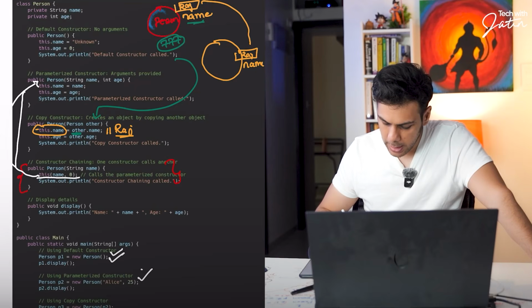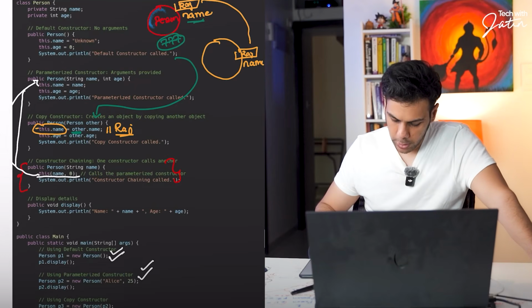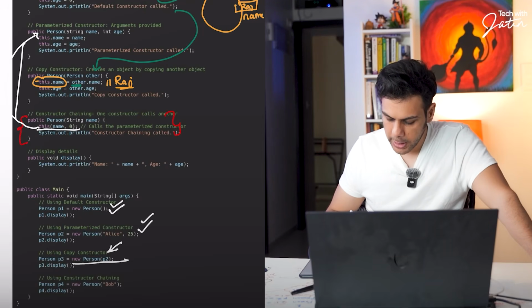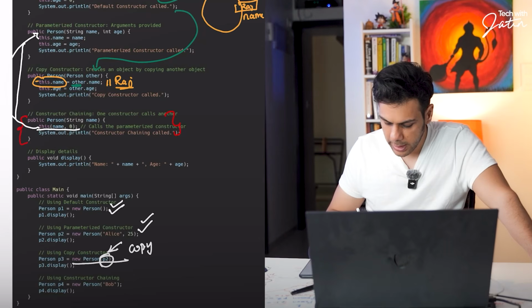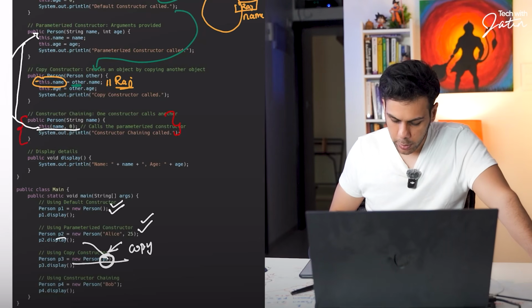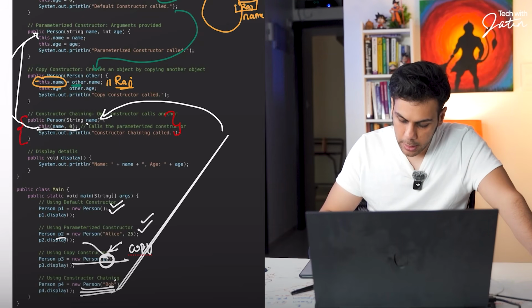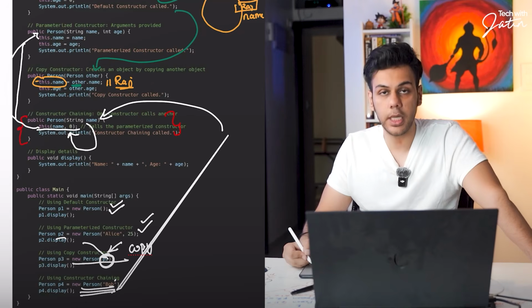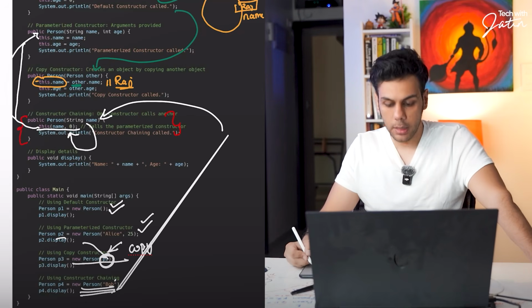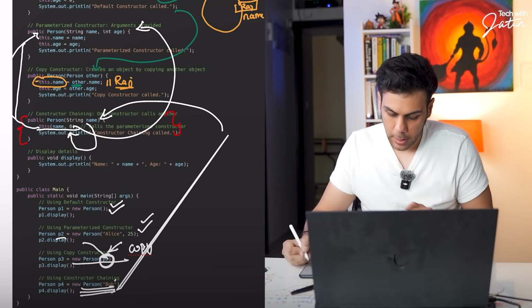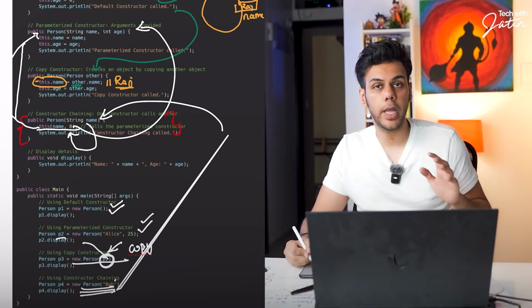So over here, this is how I am calling the default constructor. This is how I am calling the parameterized constructor. If I go down, this is how you are creating an object with the help of a copy constructor. I am passing a reference, the P2 reference. Then here I am trying to do constructor chaining. I am only passing one parameter, Bob. And this particular constructor internally is going to call this other constructor, this round bracket name comma 0. All right. So it's going to go from here to here. I hope this particular part is clear to everyone.